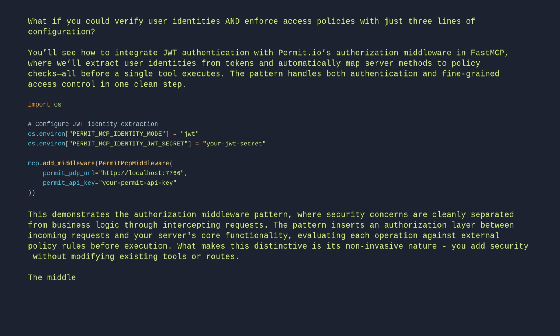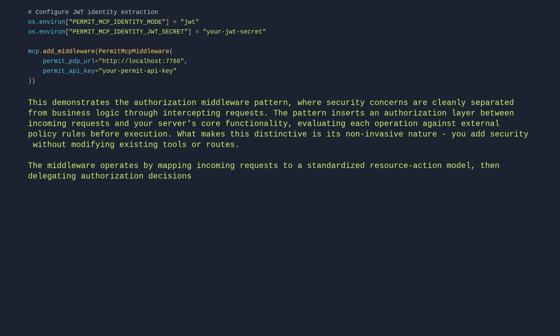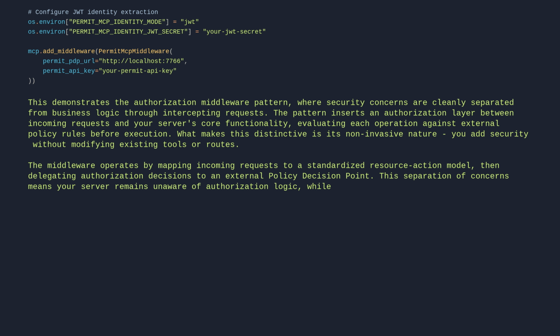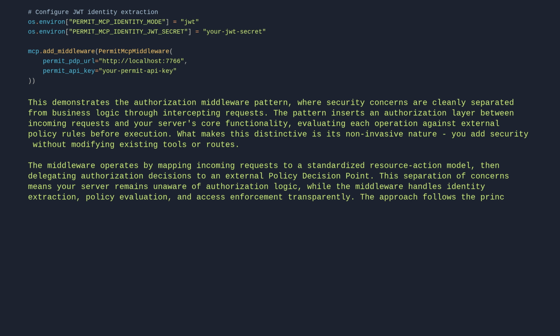The middleware operates by mapping incoming requests to a standardized resource action model, then delegating authorization decisions to an external policy decision point. This separation of concerns means your server remains unaware of authorization logic, while the middleware handles identity extraction, policy evaluation, and access enforcement transparently. The approach follows the principle of externalized authorization, where policy management becomes a configurable service rather than hard-coded logic.